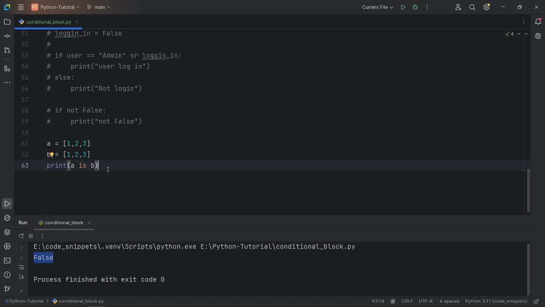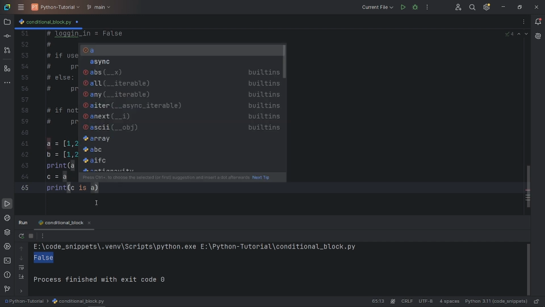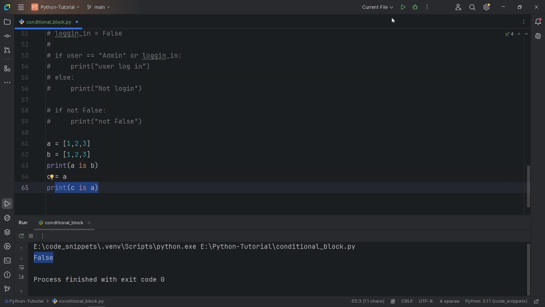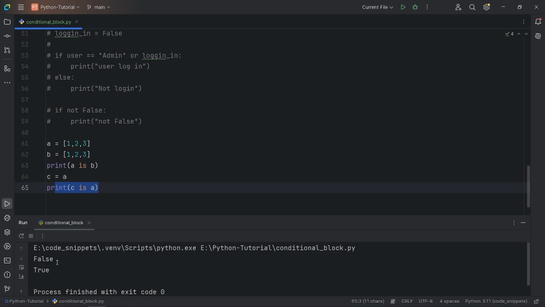So it can be true if I give here something like C equal to A. That means C is also pointing to the same object as A. So if I print C is A, then it will print true for this condition. So you can see here this is false, A is B, but this is true. That means C is also pointing to the same object as A. That's why this is true.